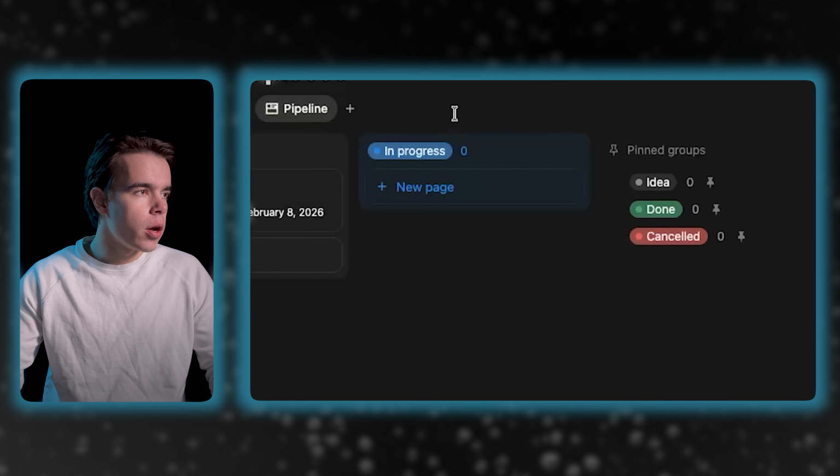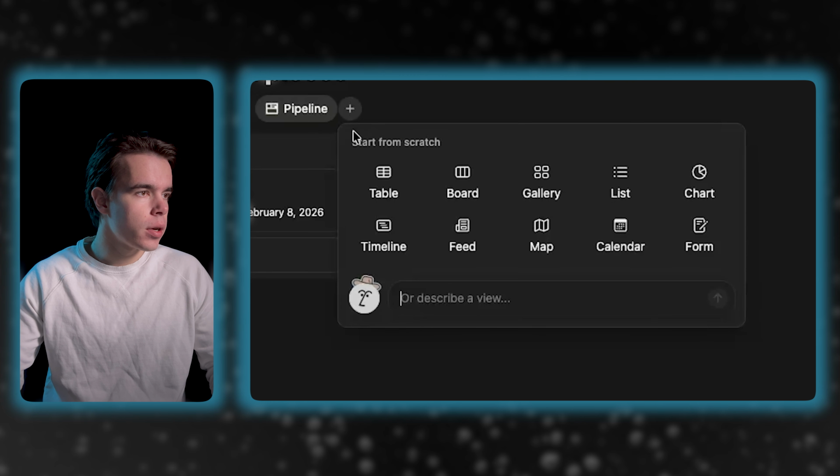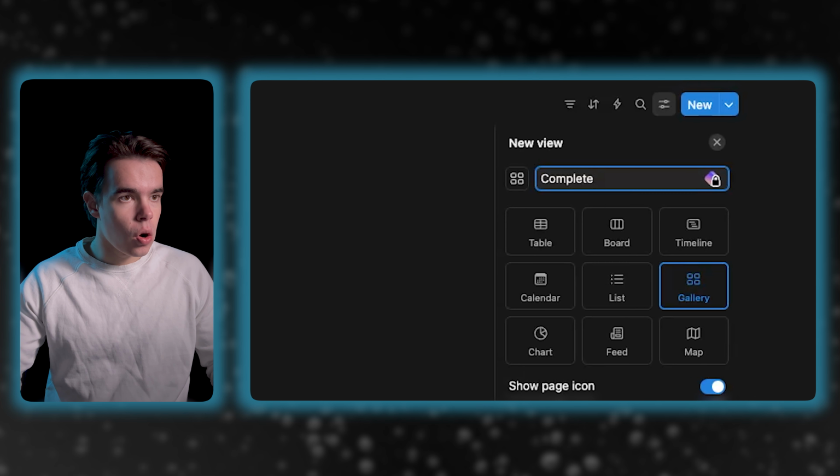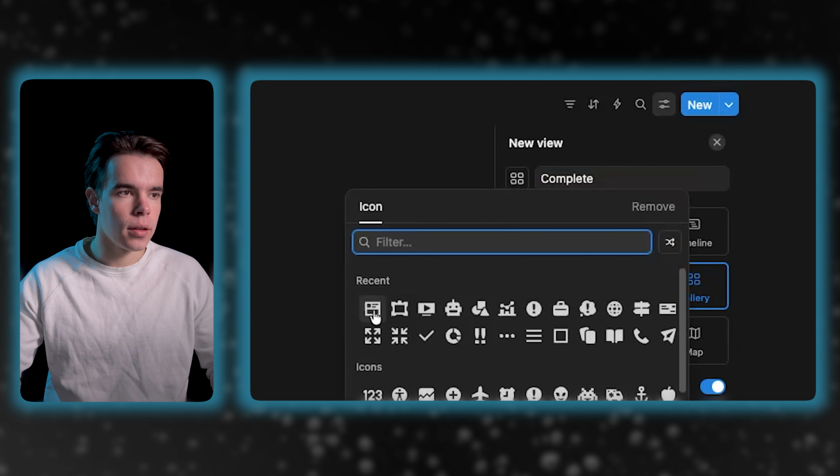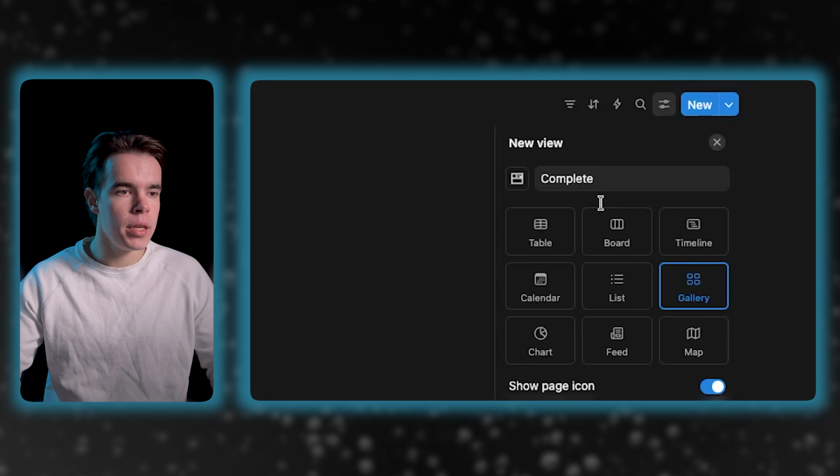Now let's add our third view. Now for our third view, we want to add a gallery view. So click on plus, here click on, where is it? Here click on gallery view, call it complete, because here the projects that are either done or cancelled will show up, and set the icon again to our social media post.